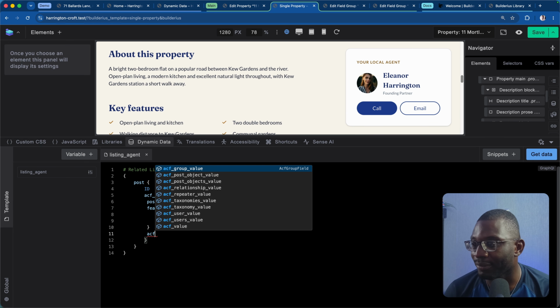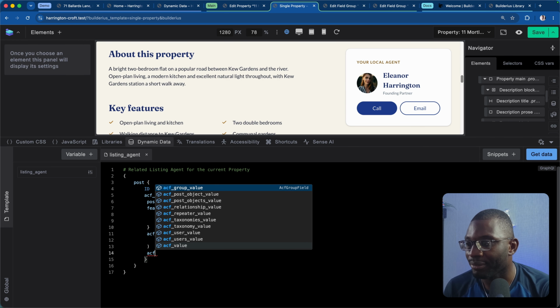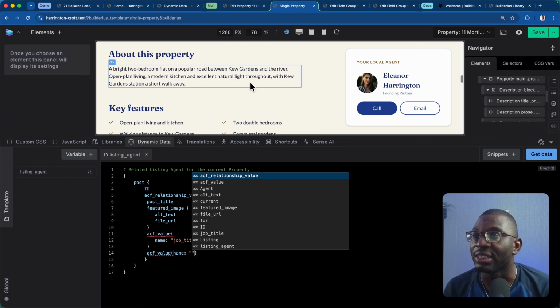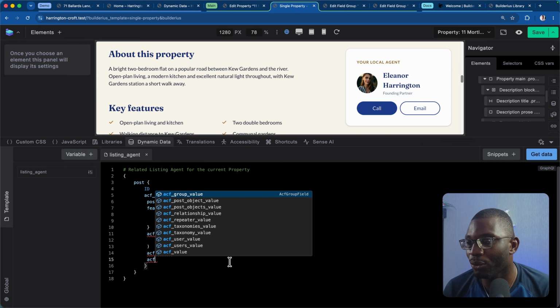Then what is the name? The name is called job title. Then I'll go for the next one, ACF value. And the next ones were called the phone and the email. So I'll say phone. And the last one is ACF value for the email.